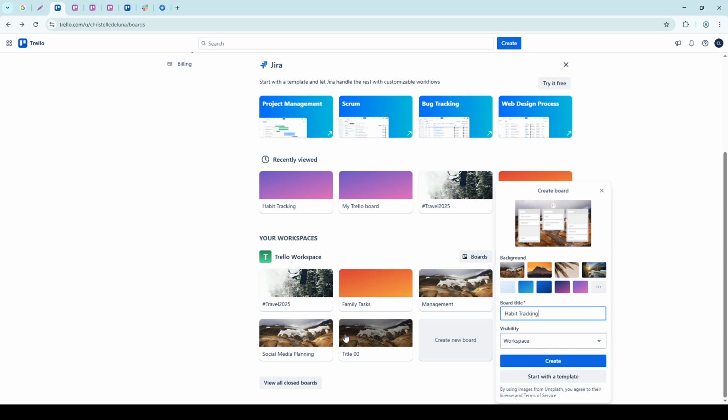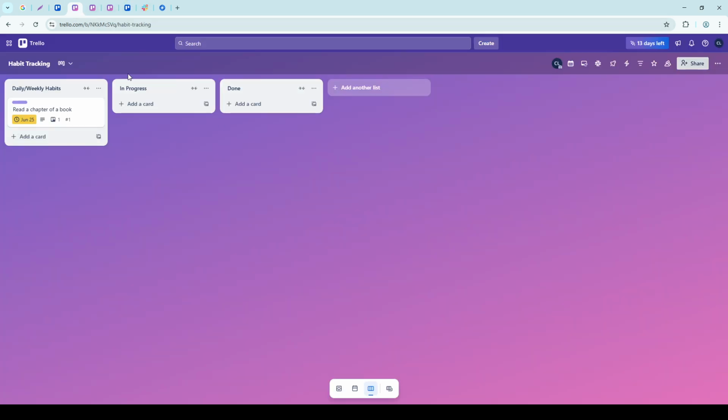Here, you'll notice the workspaces you belong to. Now, choose the specific workspace you'd like to back up. Clicking on the workspace will reveal all the boards associated with it, making it easy to navigate to the board you wish to back up. Once you see your list of boards, find the specific board you want to back up.